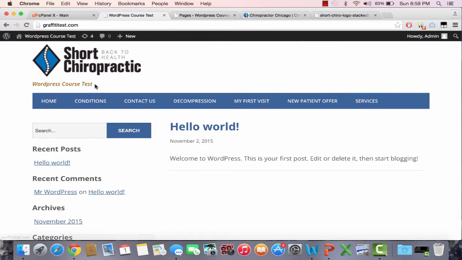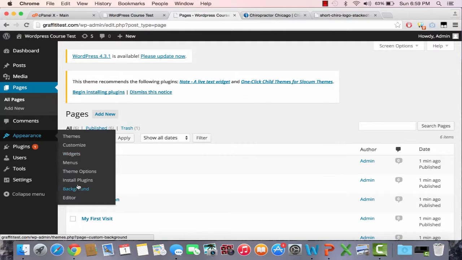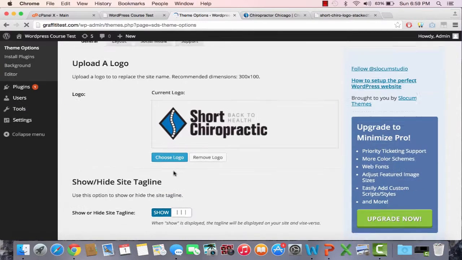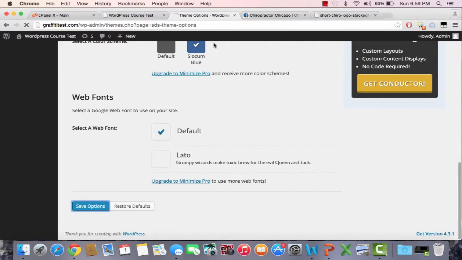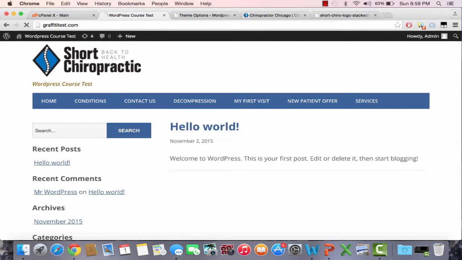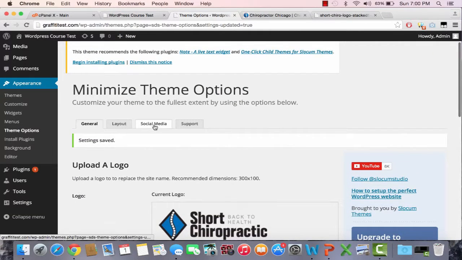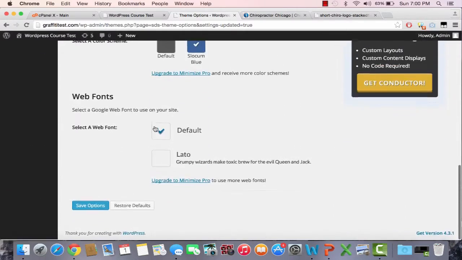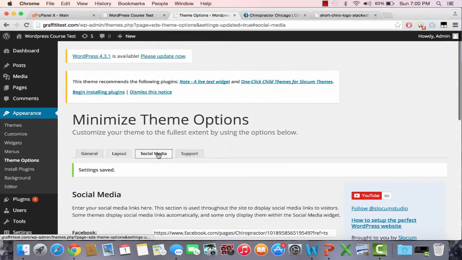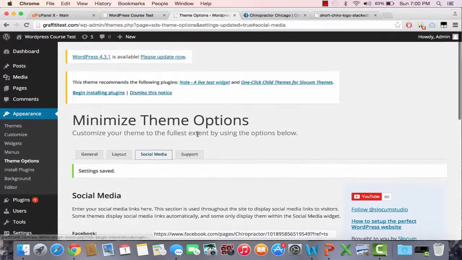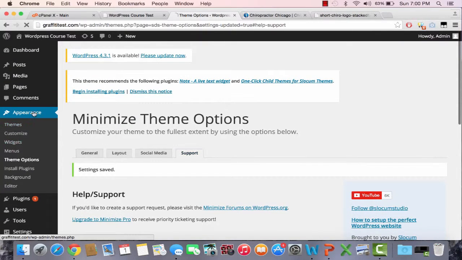And see this tagline right here? I don't really like the way it's looking, so I'm going to go ahead and go to theme options and delete the tagline. Show tagline, I'm going to hide the tagline. So save options, and as you can see on my website, the tagline is gone. It looks a lot cleaner this way. And I'm going to see if there's anything else I can change around here. Alright, there's nothing else I can change around there.